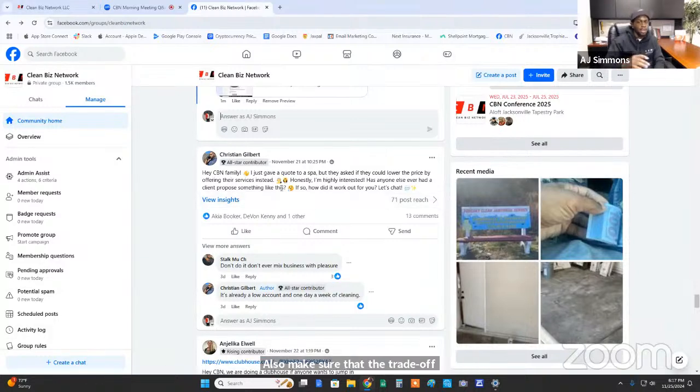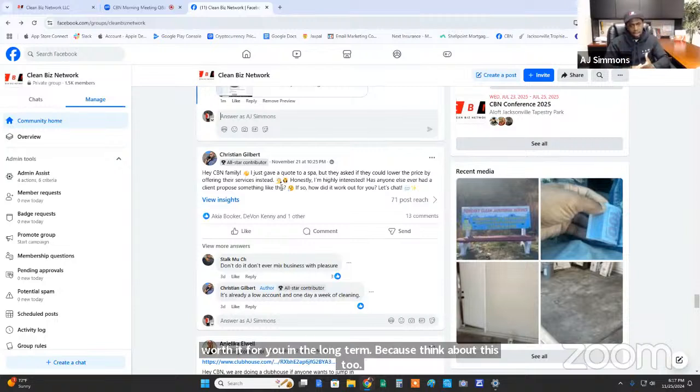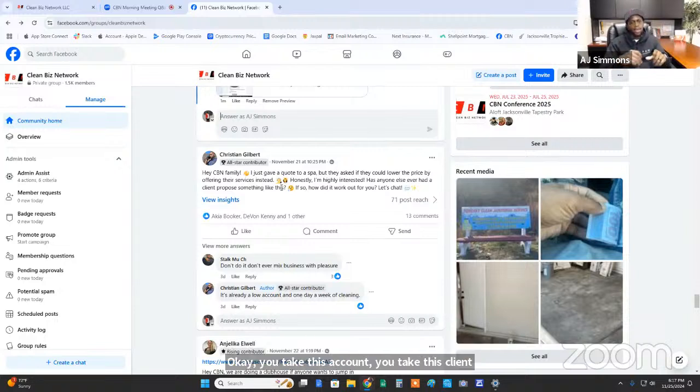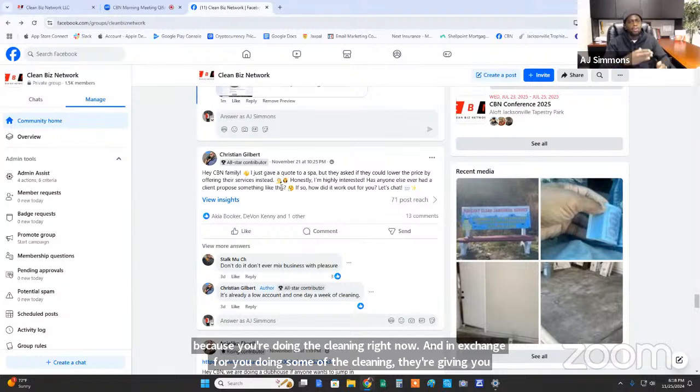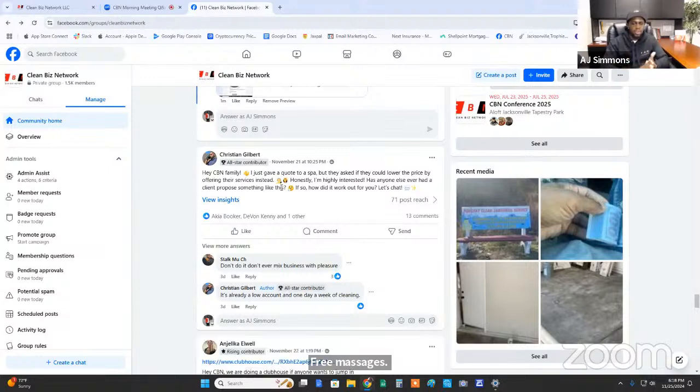Because think about this too. Okay, you take this client because you're doing the cleaning right now, and in exchange for you doing some of the cleaning, they're giving you free massages. Well, what happens when you start to scale, and you've got to put somebody else in there, and the money doesn't make sense to pay somebody else? And them free massages don't really matter no more because you got a little bigger. You can afford your own damn massage, right? So something to think about.